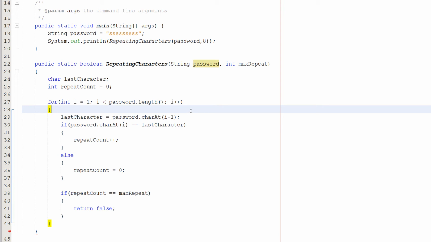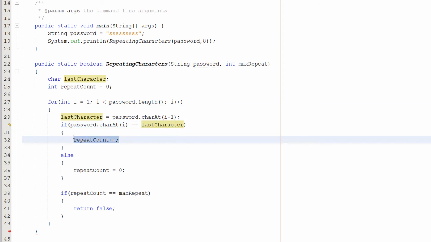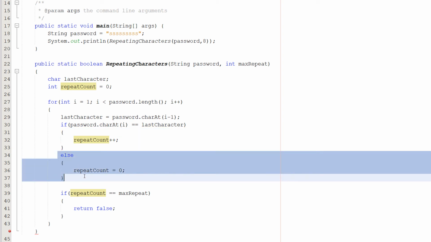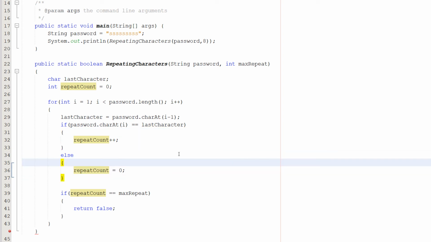So we're just checking the last character. And if the last character is equal to the current character, we're going to increase our repeat count by 1. Because if they're the same, that means the sequence is continuing to grow, and so we need to take count of how big it's going to get. If it's not equal to it, we can set the repeat count to 0 because the characters don't match and therefore any potential sequence of repeating characters has been broken.